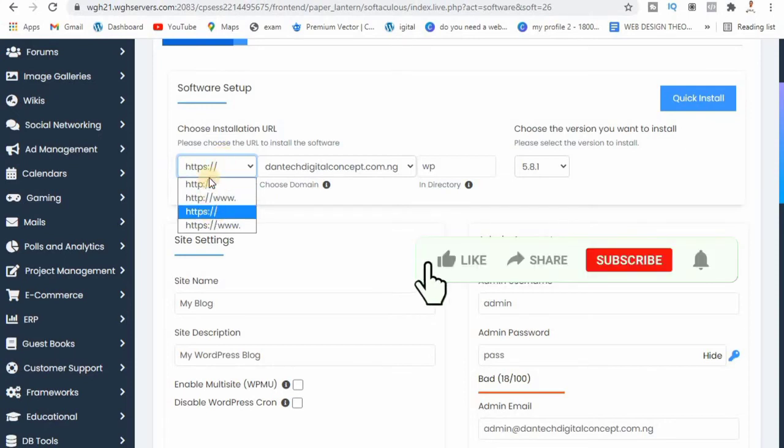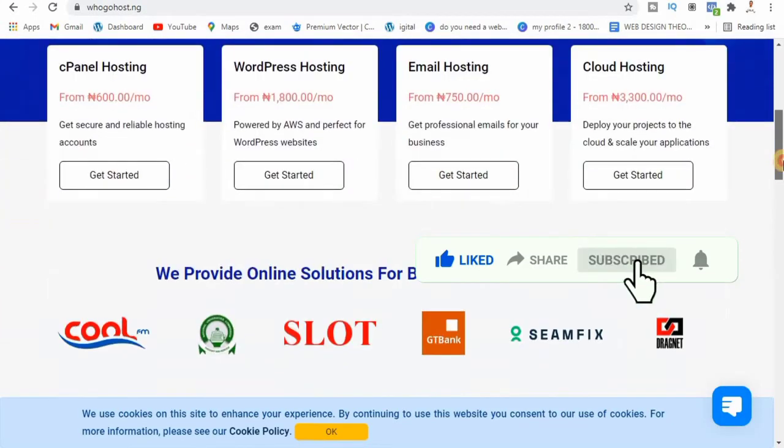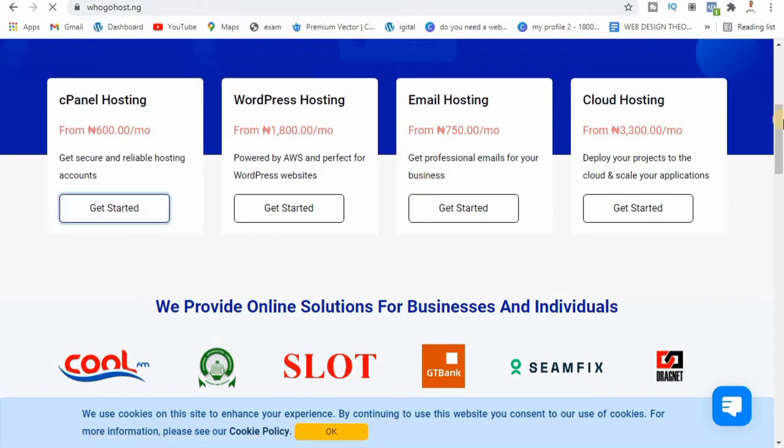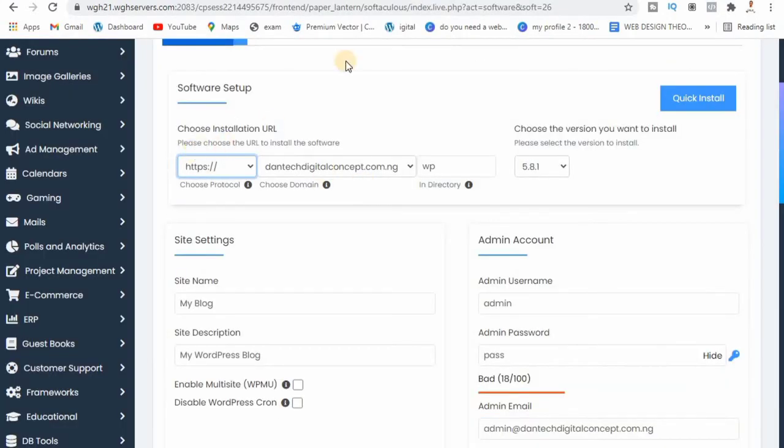All right, guys. So what you do here is you come to this place, so you could choose. I want to show you the plan of Whogohost. Let me hit on this cPanel. So let's continue while that other one is loading. I'm going to pick HTTP. By default, your domain will show here, and you pick WP here.